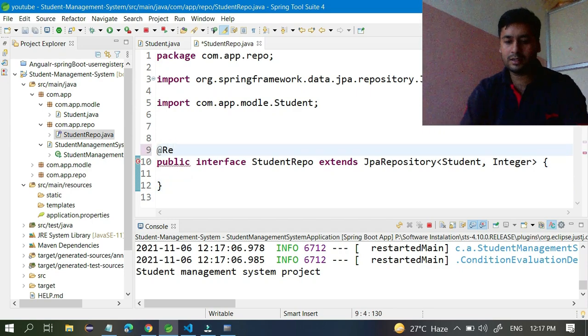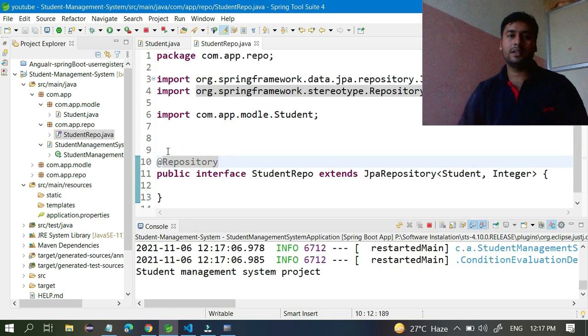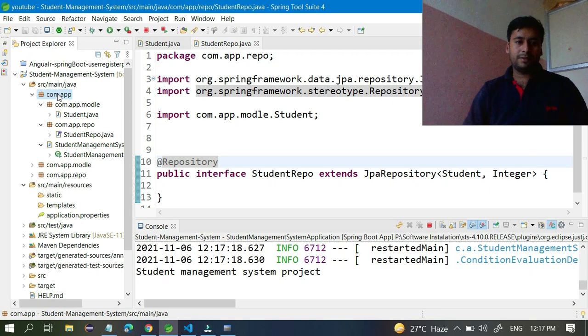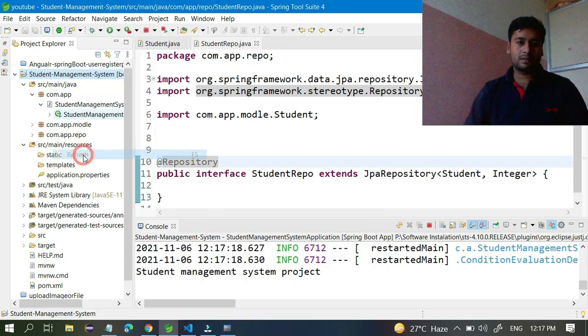Now we can develop the API controller. So go to the com.app, and one more thing, refresh your project. You can see com.app.model is created having one model class, com.app.repo is created having one repository, which we just created, and com.app having the default classes. Now we are going to create one controller. Controller means REST API. So this one is a class.